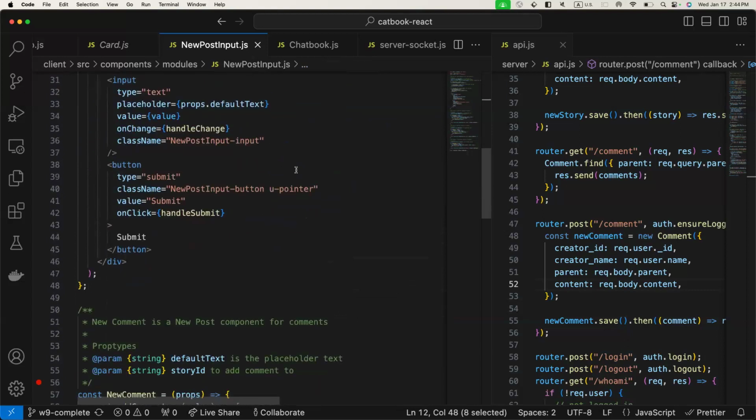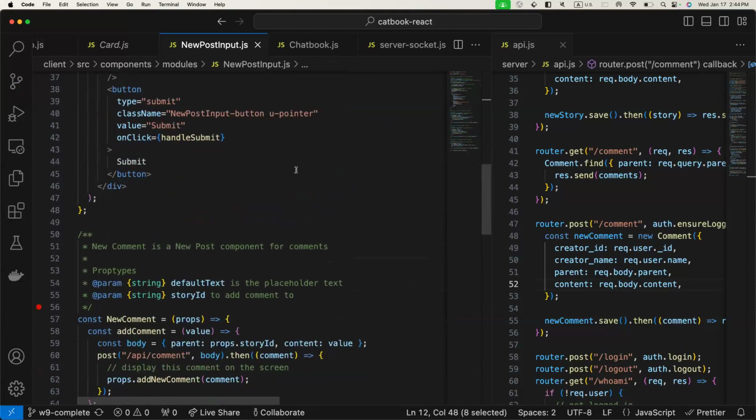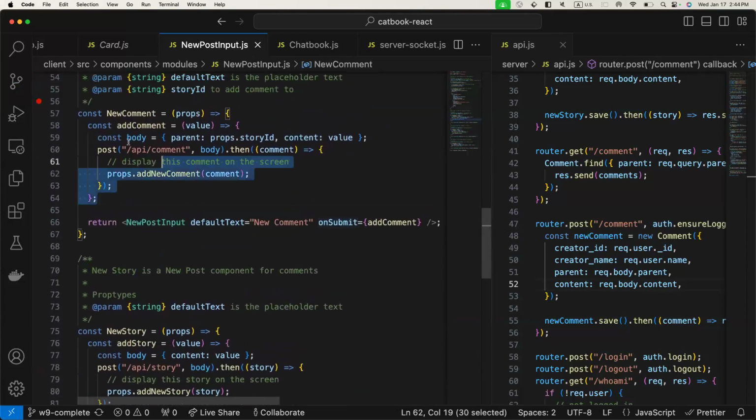Now, if we want to create an input text and input button that has the functionality to create comments, what we do is wrap it in another component. In this component, we declare a function that does the actual posting of the comments. And we take that function and shove it into the prop of new post input. So we have a reusable component with a variable onClick, and we wrap it with a function that does the posting itself.